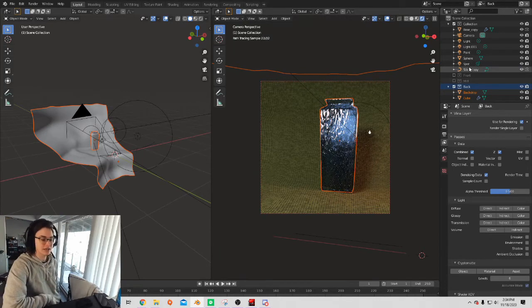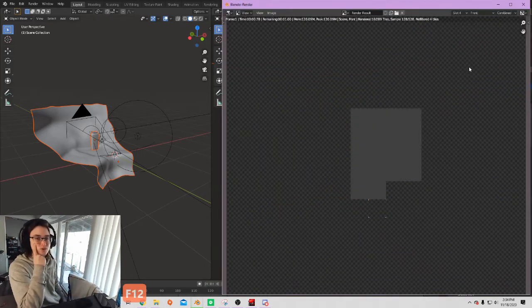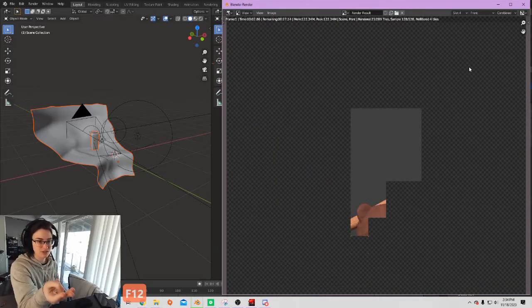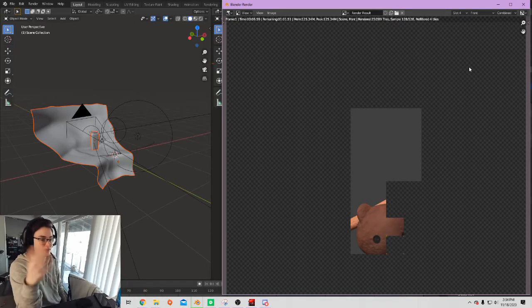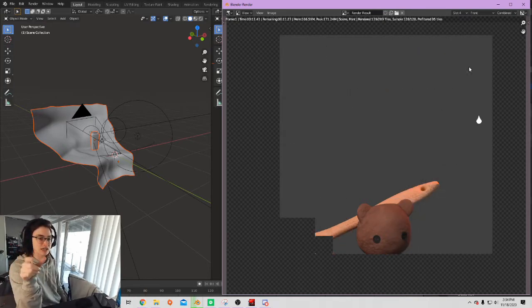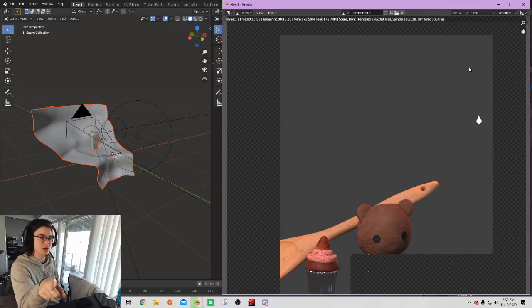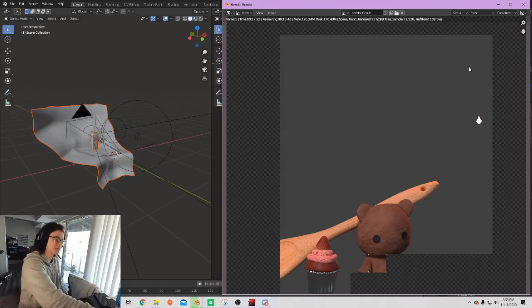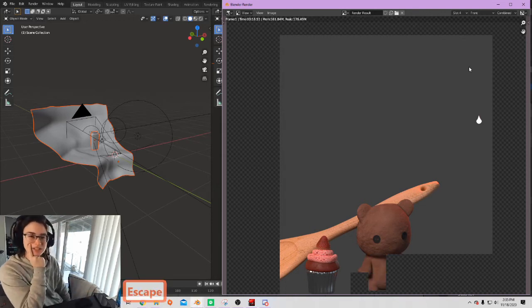So now if I hit render, it's going to do 3 renders, 1 for each layer. So if you have more or fewer layers, it'll do that many, and it's only going to render those objects in that layer. So I'm actually going to pause this render because there is one issue that I see. So I'm just going to hit escape.